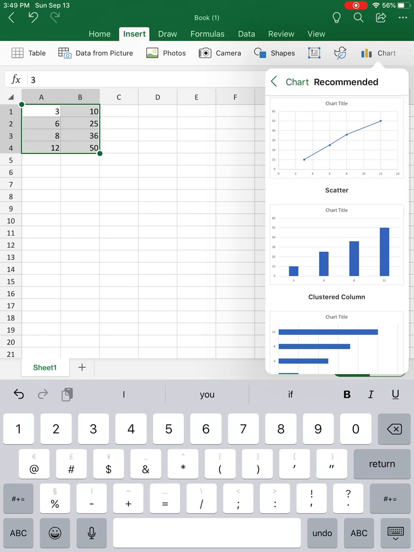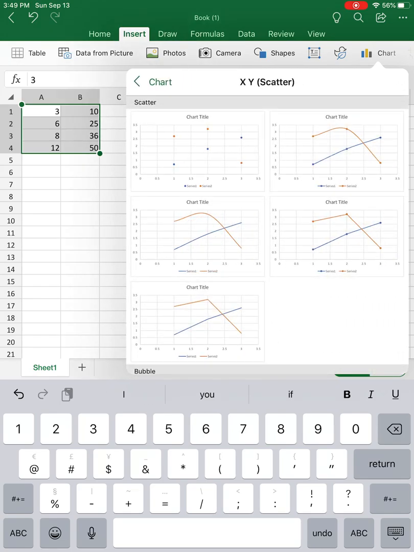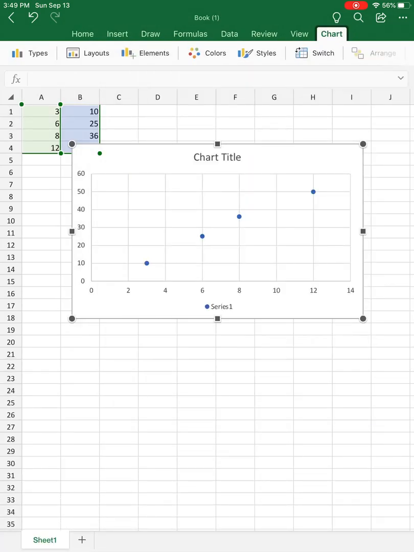I don't want that. So I'm going to go back to the back arrow. Instead of hitting recommended, I want to do an XY scatter. And you'll notice I want to show the data as data points. So the top left-hand corner, the one where we don't see any lines, that's the one I want to select. So I'm going to hit that. And when I do, there I see the data plotted with the X and Y variables. There's my data plotted on this chart.